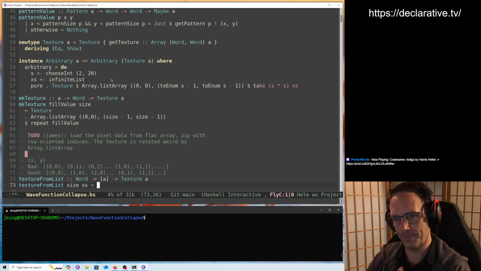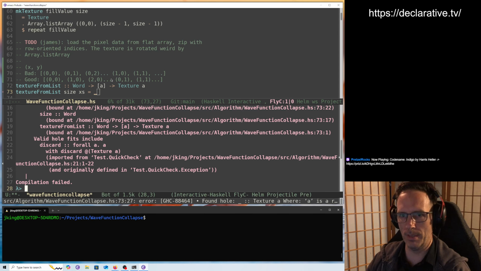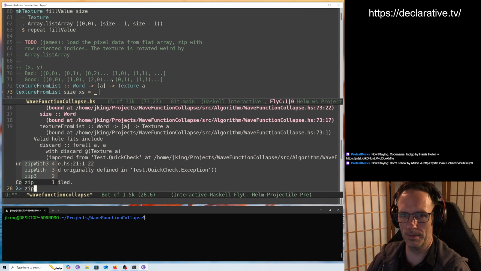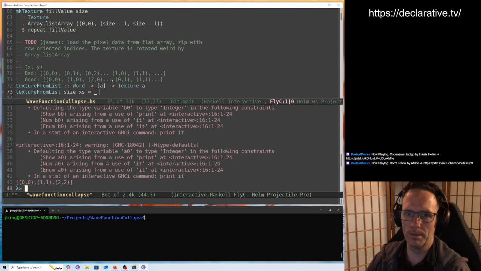Okay. Let's put a little hole there. Let's play around in the REPL a little bit with zipping. All right, if we just did two lists like this, let's just take 3 elements of that. We just get the diagonal.